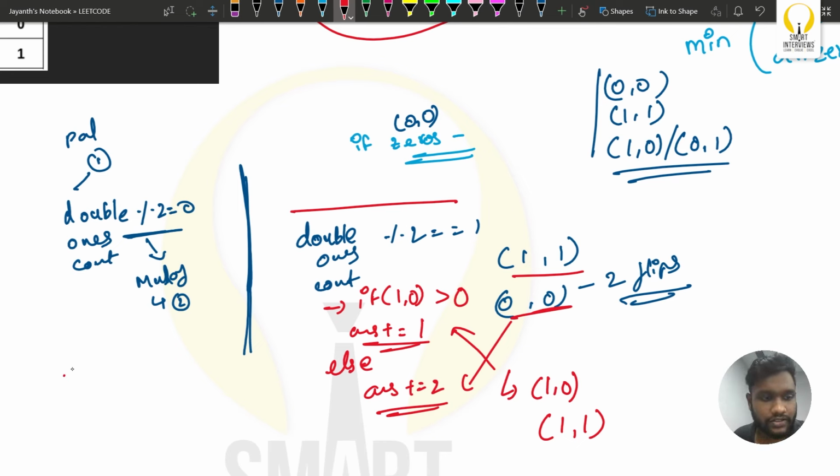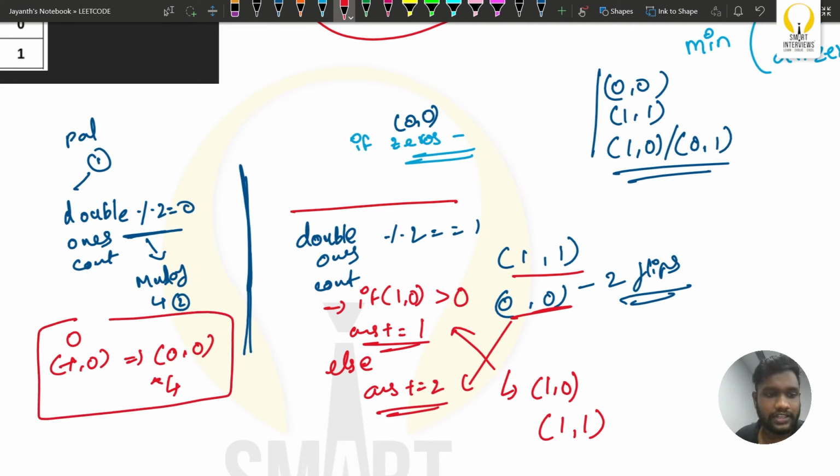And what about the case of 1 comma 0, 1 comma 0? What in that case? We can simply make them zeros, right? We can convert these to 0 comma 0. If we convert these to 0 comma 0, they are going to be palindromes and we don't have to worry about the multiple of 4 ones thing. Okay, so these are the steps we have to follow to get things done.